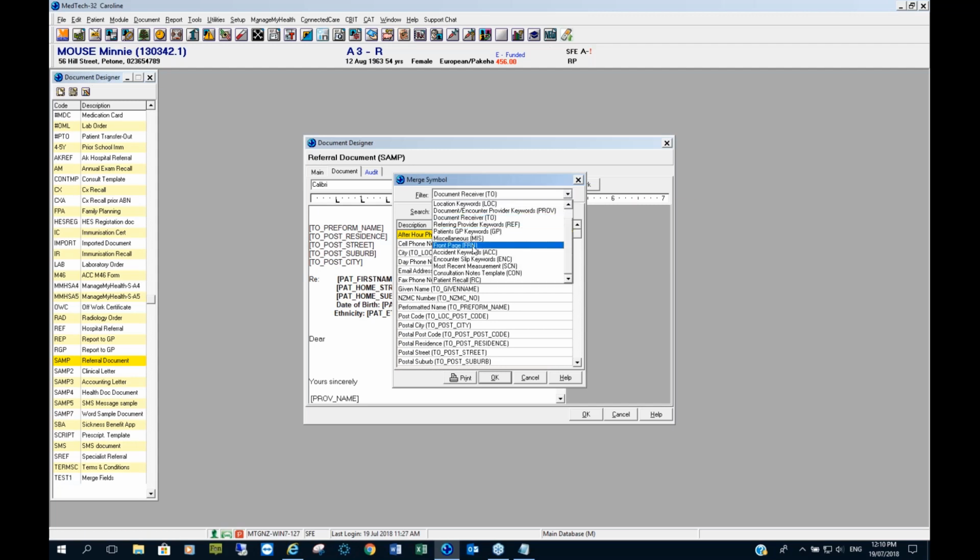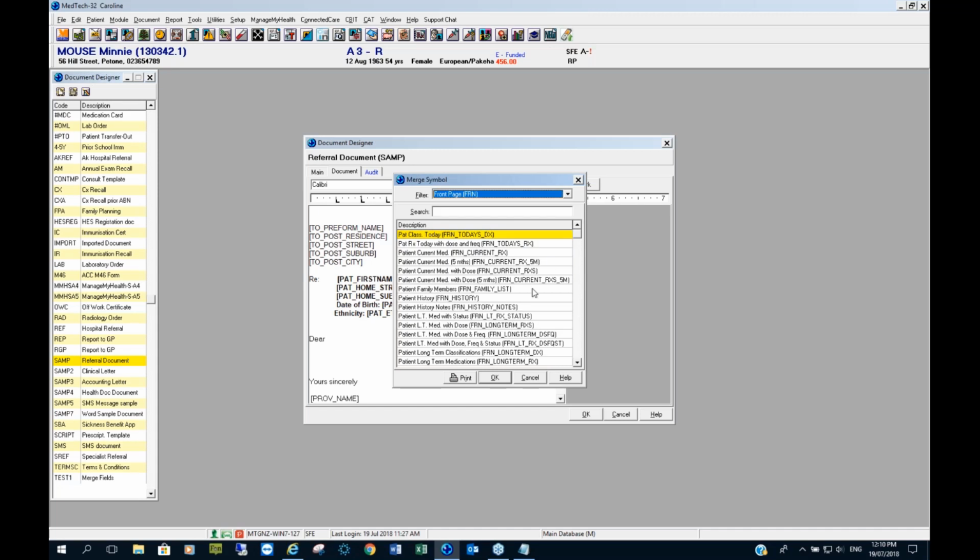We have merge fields for clinical information, which we'll go through a little bit later, and so on and so forth. There are so many merge fields in here, I can't possibly go through them all today. But if you've got any questions relating to individual merge fields, I'm happy to answer them as a question.